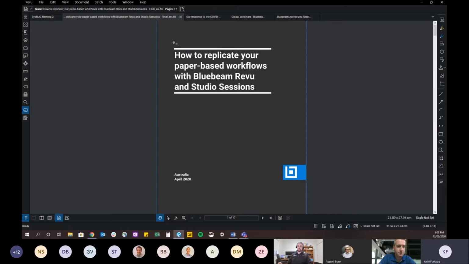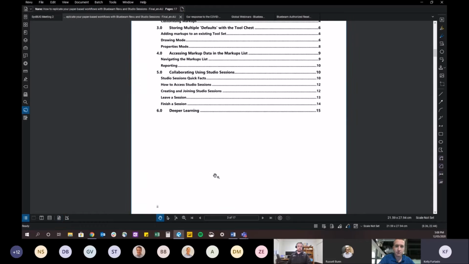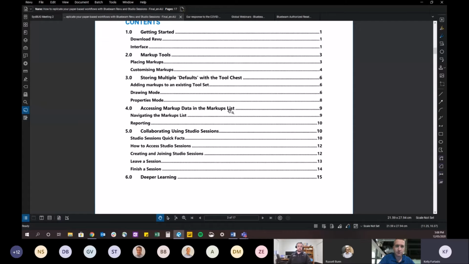you can download it. Feel free to distribute it as you choose to people in the industry, or anyone on your teams within your organization who can benefit from Bluebeam in a work from home environment. I'm hoping you can see that. That's the table of contents there. It will allow your teams, if they've never used Bluebeam Review before, or if they want more insight into how to use Studio Sessions for real-time collaboration, there is a guide that outlines step by step what you can do to get an understanding of that.